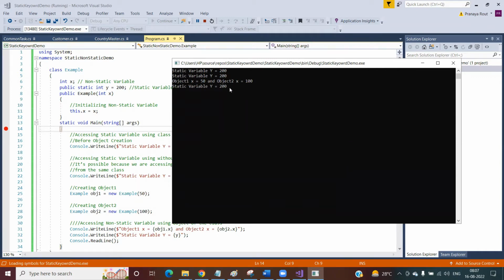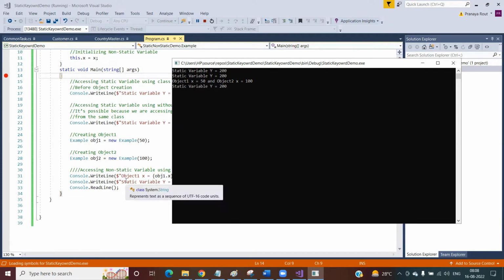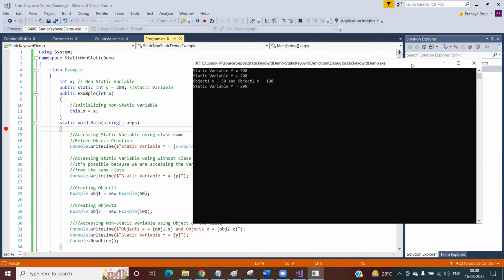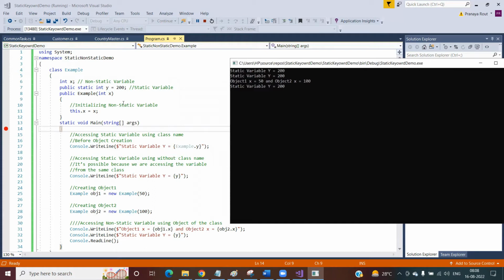I am accessing the static variable 3 times. Even though I am accessing the static variable 3 times, the memory allocation is only once. And from that one memory allocation, it is sharing the data to all the instances of the class, right? So in this example class, we are accessing the static variable. If from another class you access the static variable y, you are also going to get the same value 200. So the point you need to remember is that a static variable is shared by all the instances of the class.